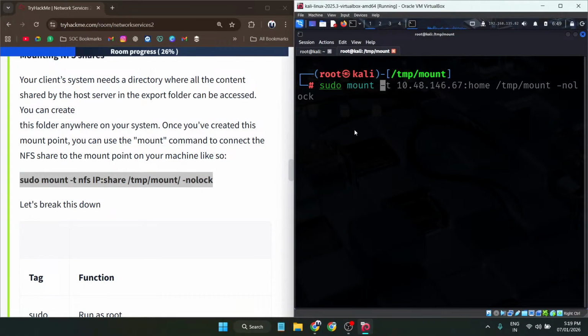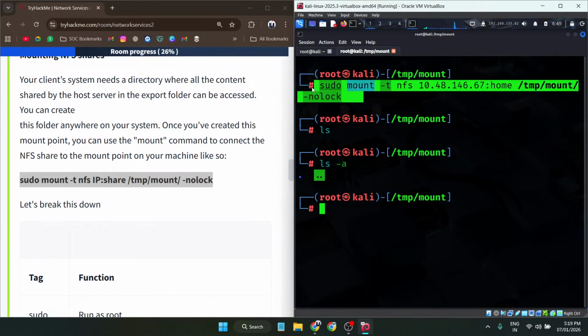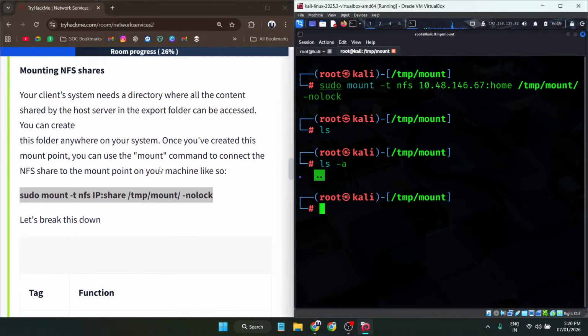The command is simply sudo mount, NFS IP home, /tmp/mount, with nolock. Done. ls, nothing here. ls -a. What? sudo mount -t nfs.